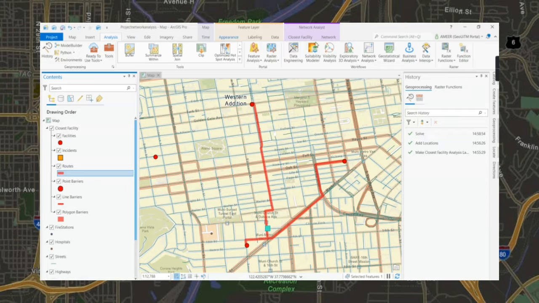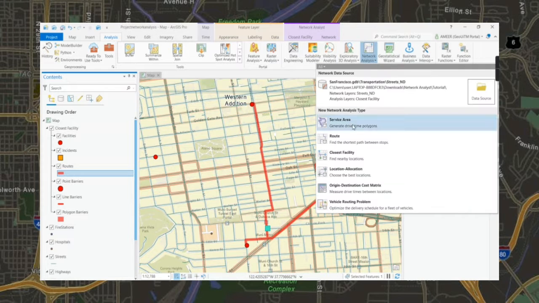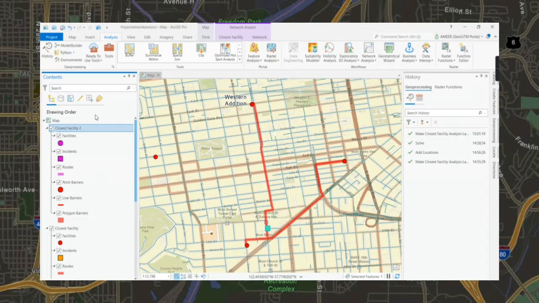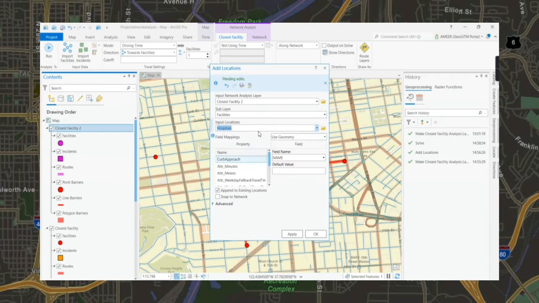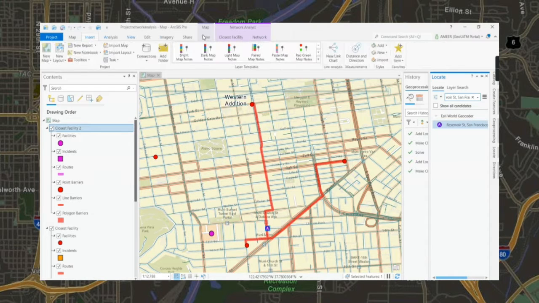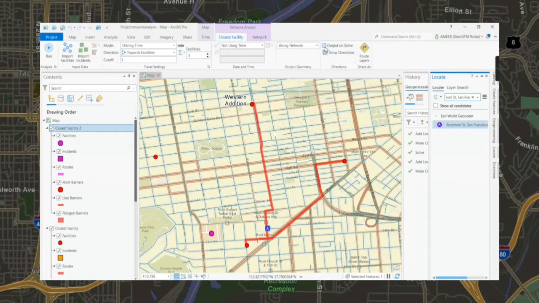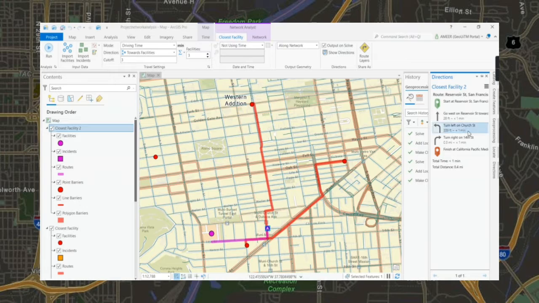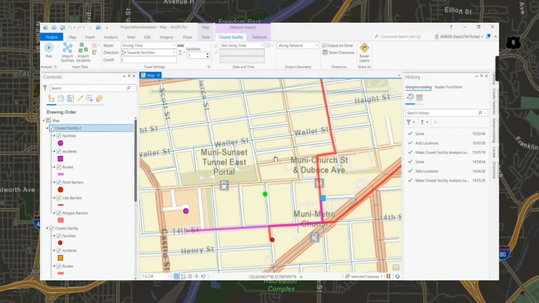Next, we will repeat the same steps as before, but for now we will change the facilities to the hospital, and the settings are the same as we created before. Then click run to show the output. For the result directions, click show directions. The directions pane appears with the driving directions from the accident site to the hospital that the closest facility solver determined to be the closest.